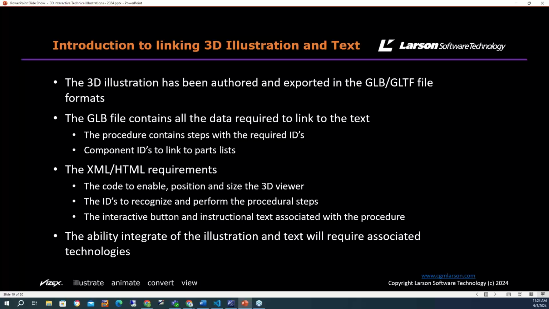So the 3D illustration has been authored and exported as a GLB file, and the GLB now contains all that information, in the case of the steps, with IDs, because we created step 1, step 2, and you could see that we could play those individually back in the viewer. And the same would apply if you were going into a parts list, because each component would have its own ID, which it would by default. So we could also link that to, say, a parts list.